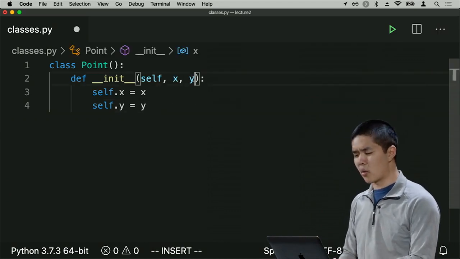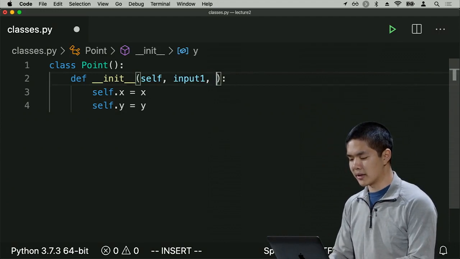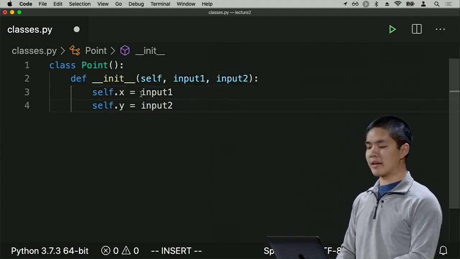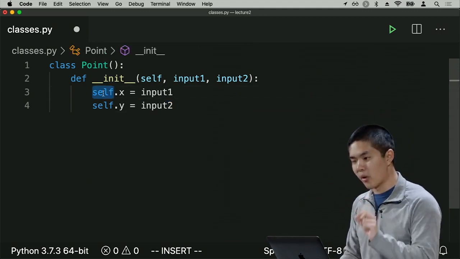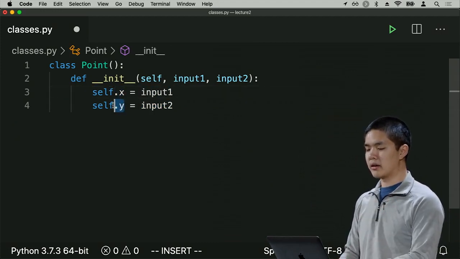And these values, x and y, they could be called anything. They could just be called like input1 and input2, for example. And then you would just reflect them here. The important thing is that these two input values are being stored inside of the point itself in properties that we're going to call x and y.